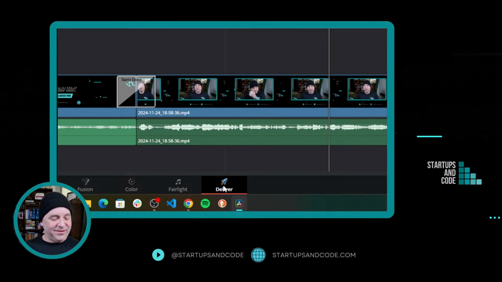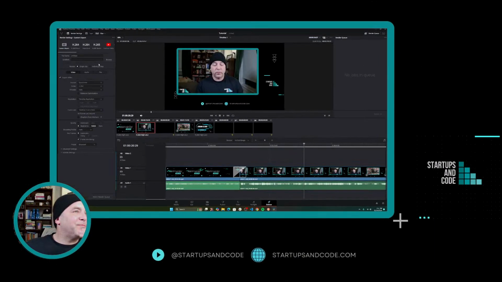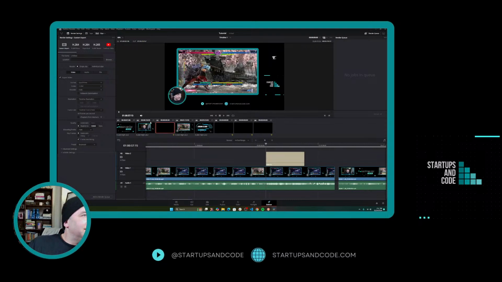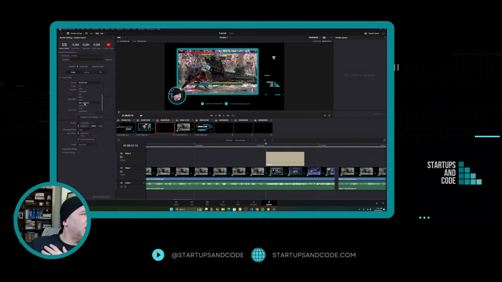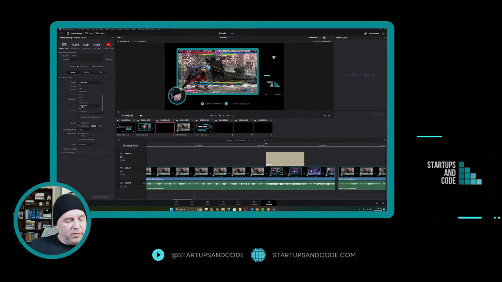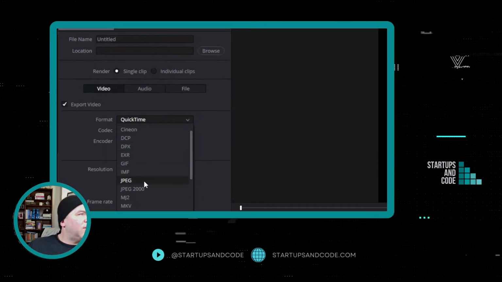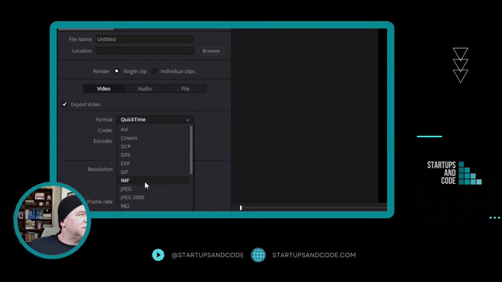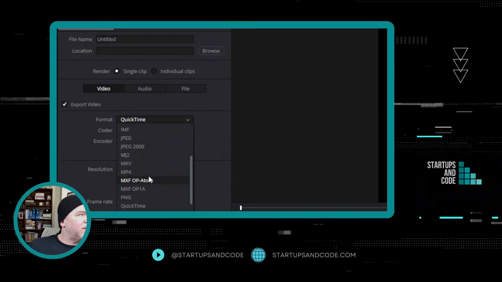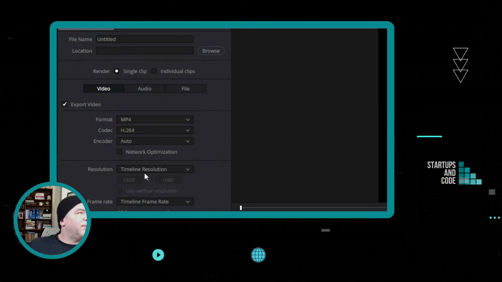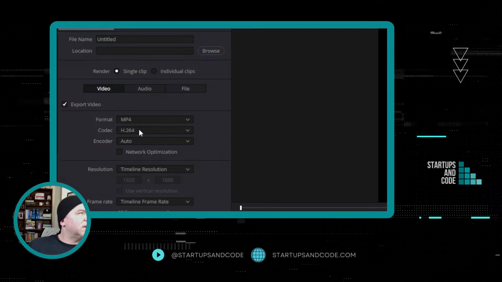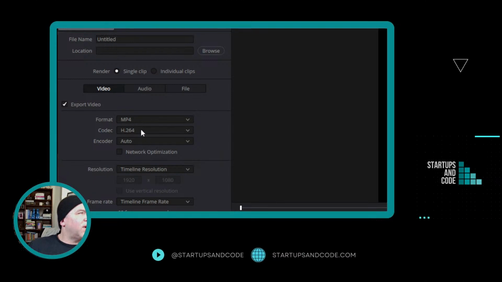So when you click on deliver and you come back here, you'll see the format. It can be QuickTime. These are all the different, here, let me zoom in here. These are all the different formats you can have. Obviously, QuickTime's fine. I generally like MP4 because that works on everything. Make sure you have the right codec. Make sure you have your encoder selected.